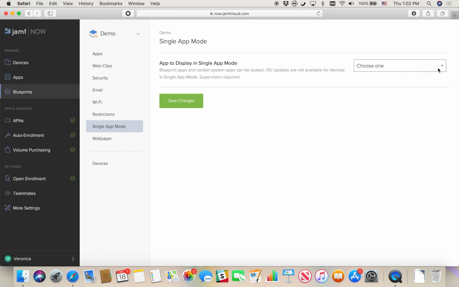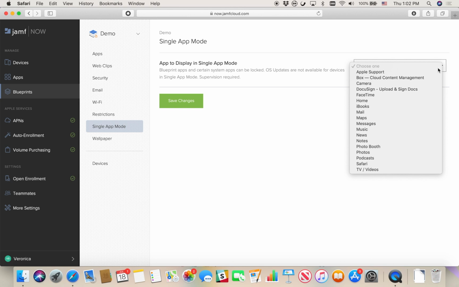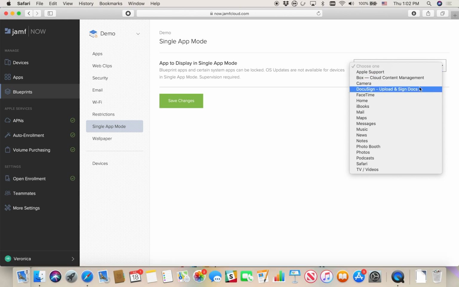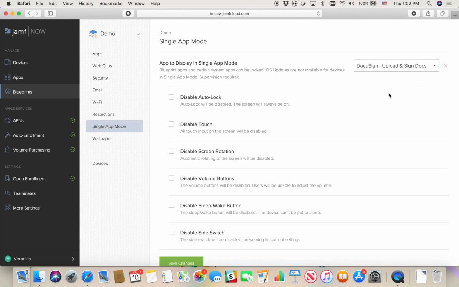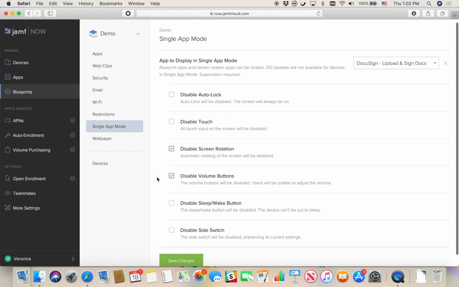Single app mode should be used for any devices you intend to place into kiosk mode. This feature is only available to supervised devices. You can select the app from the drop-down menu that you'd like to lock the device into. Be aware it must already be included in the blueprint for it to show up in this list. Once selected, you can disable some hardware features like volume to make sure a device is never muted, or screen rotation to avoid disorienting a user.